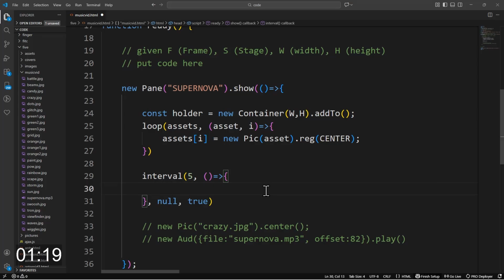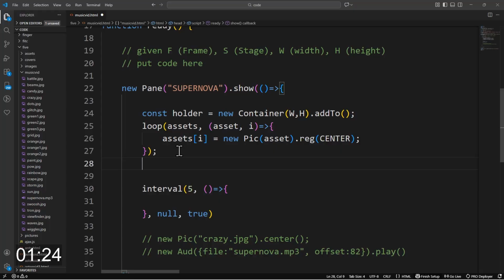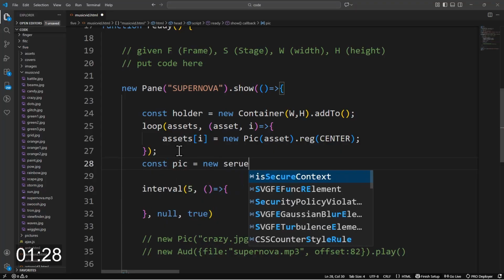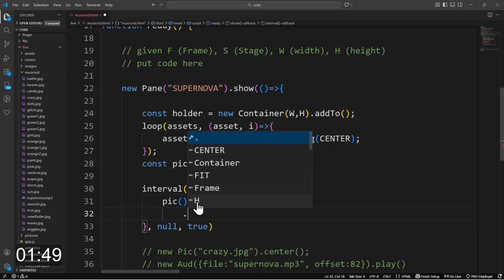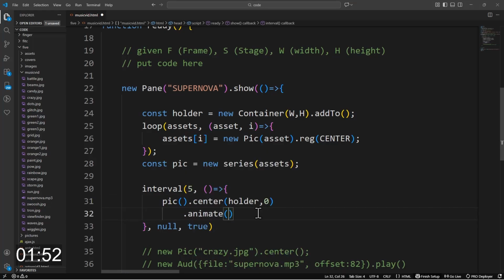And inside here, these things we can get them easier if we put them into a series. So const pick is equal to a new ZIM series, and we can pass in the array if we want, which was assets. And now we can just say pick, and that will grab the next pick, and we will dot center these in the holder and at the bottom of the holder so that the new ones come underneath the old ones. So that's a 0. We'll also dot animate these.